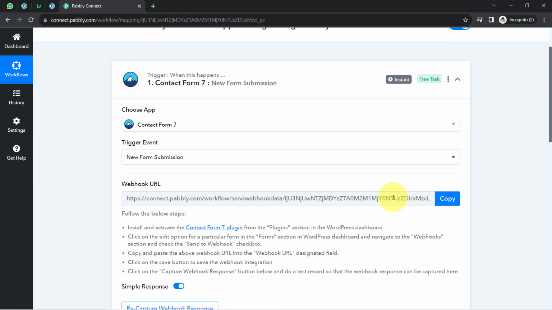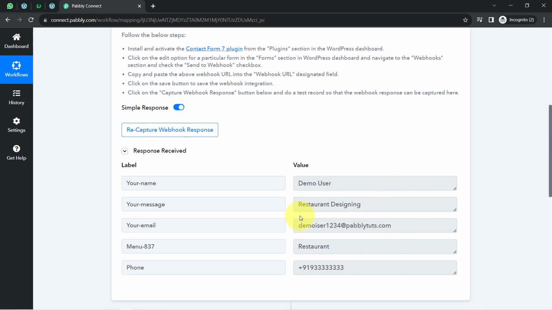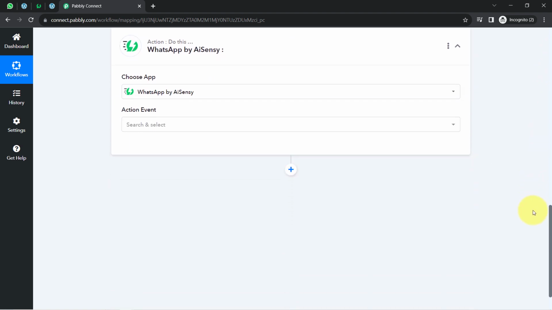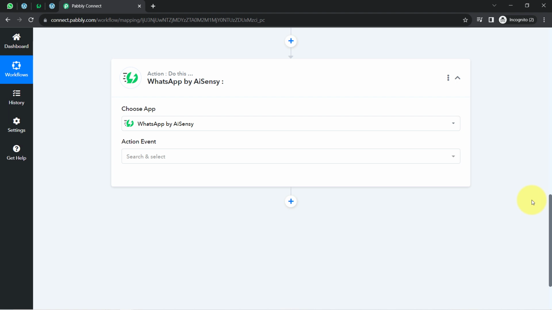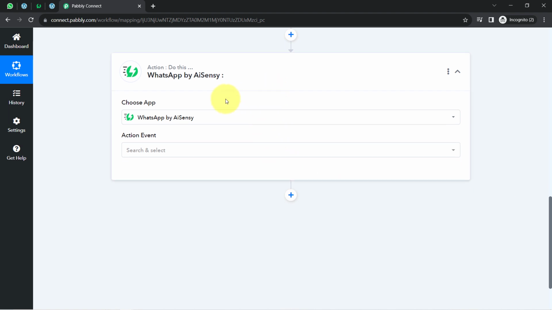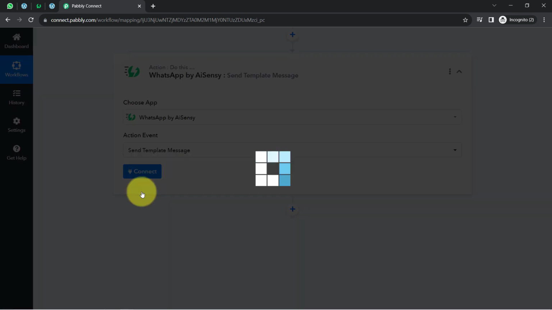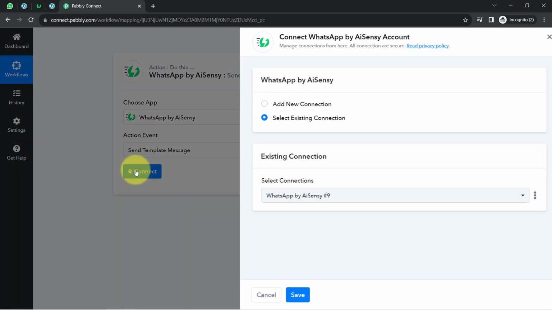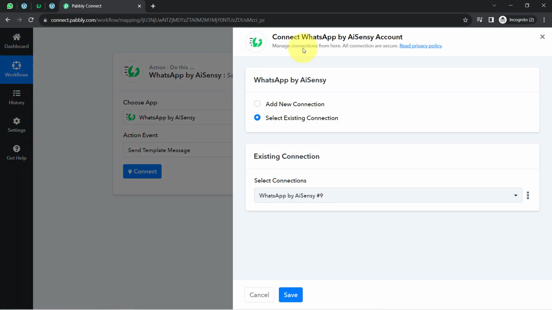Now moving further, I am going to send a WhatsApp message to this particular form respondent, because we already have the phone number and the basic details of this person. So how can you automatically send WhatsApp messages? Remember, I have already told you I will use this AiSensy application for sending the WhatsApp messages. The application is already selected in our Pabbly Connect dashboard. Now I will select the action event, that is send a template message, because we want to do the same. And just like we connected the Contact Form 7 plugin with Pabbly Connect, now I will be connecting AiSensy with Pabbly Connect.